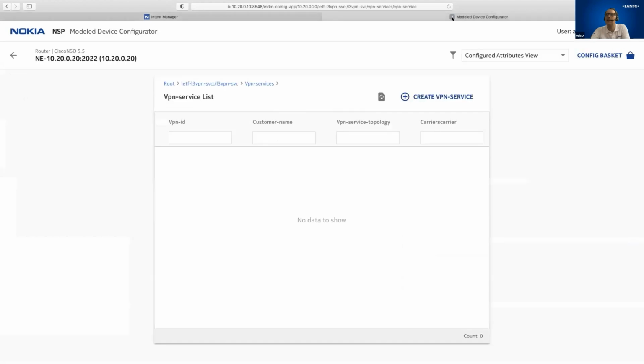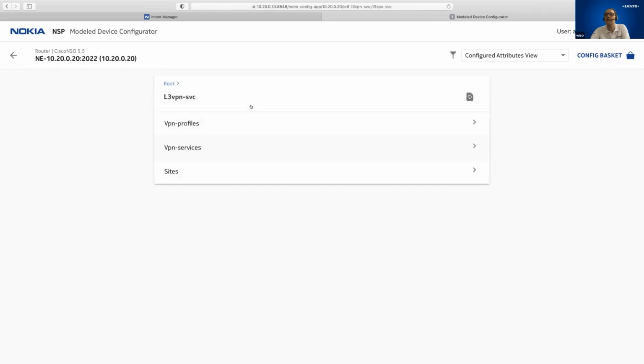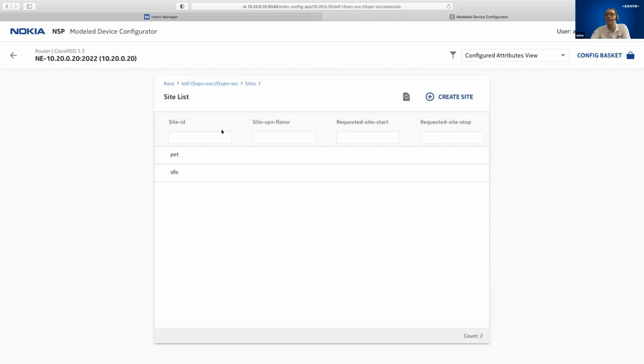Once this is done, we can take another look into the model device configurator here, and then sync that view. And what we can see now is that the service is actually published into the network. Also, if we look here into the sites, we can see that there are two sites now configured, PET and SFO. And with that, I hand back to Jan, I think.